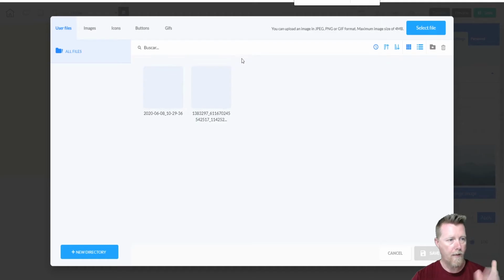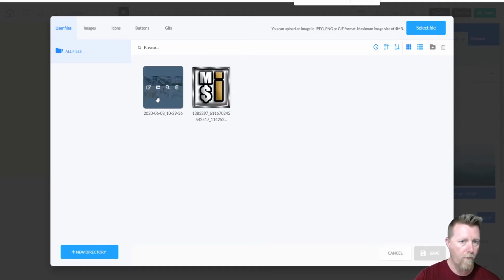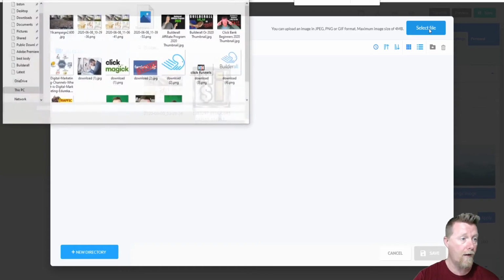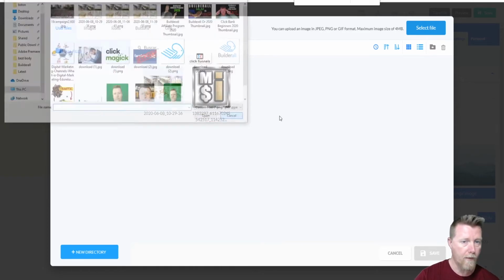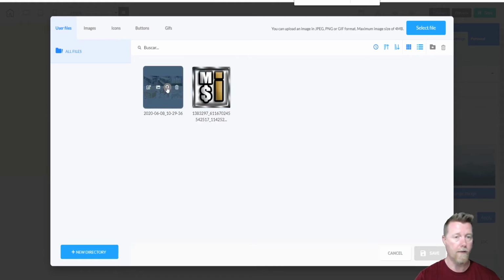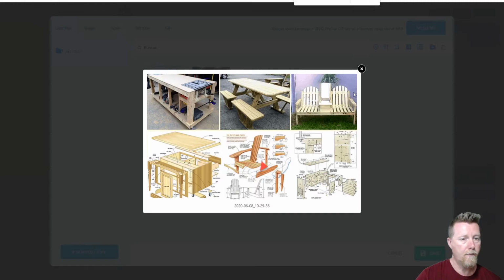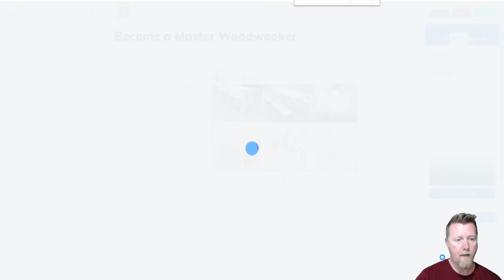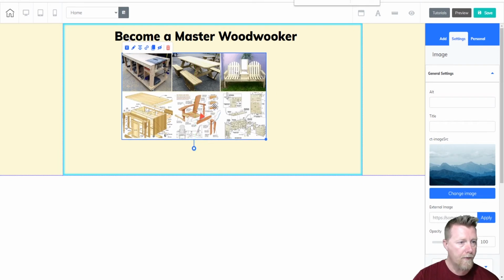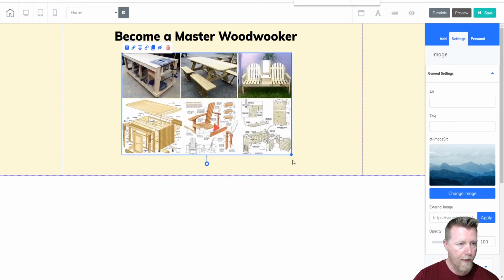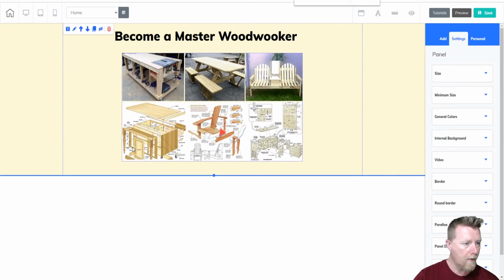I've already put the image into Builderall here. See, it's pretty easy. Just select file, open up your files. I've got the image right here, click on it, open. So it's already there. Just to show you how quick that links right up to your files on your computer. It's easy. All right, so we're going to highlight it, and then hit save. There it is. The nice part about this is we can take this image now and drag it out. We're going to make it a little bit bigger.